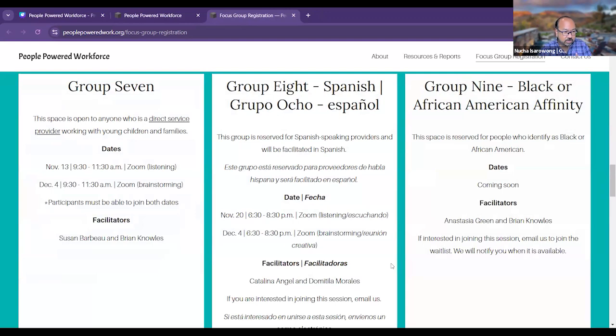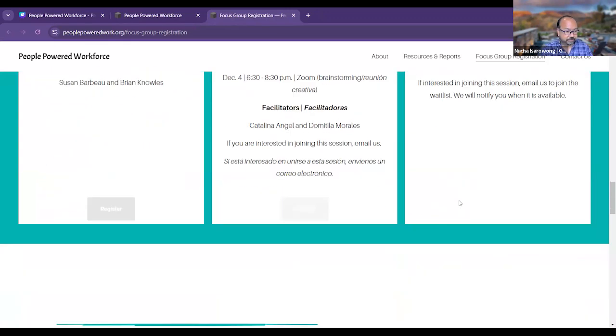I see your hand, Allison, so give me a second and I'll get to you. Group 7 is an open one. Group 8 is an affinity group for Spanish-speaking bilingual professionals. And then group 9, I think we said 8, but there are 9. Group 9 is for Black African-American affinity group. And again, they're still working on the recruitment process on that one.